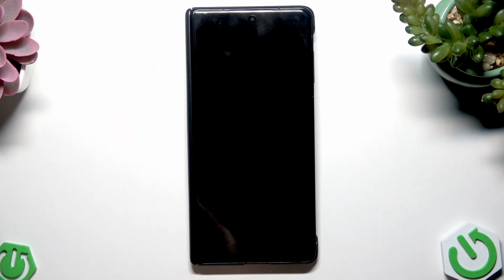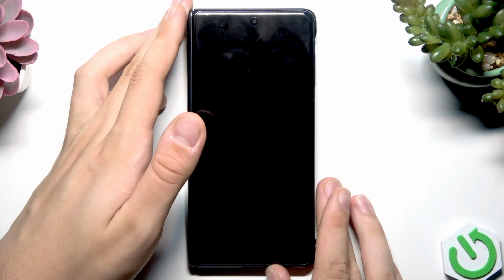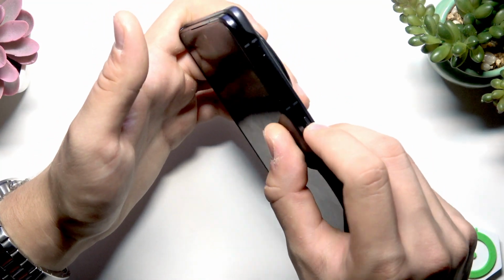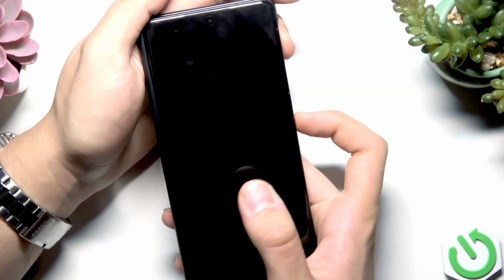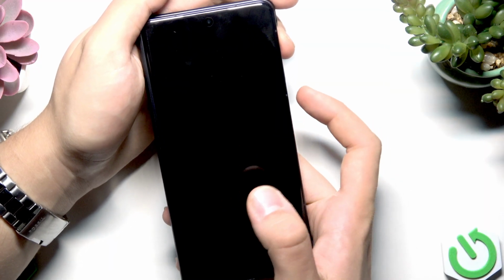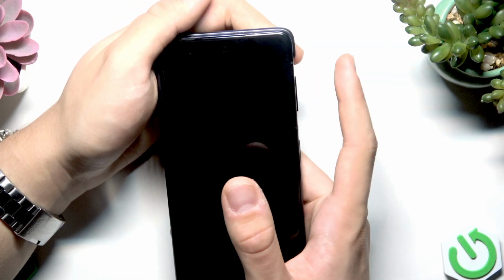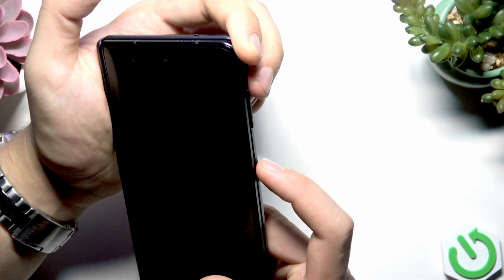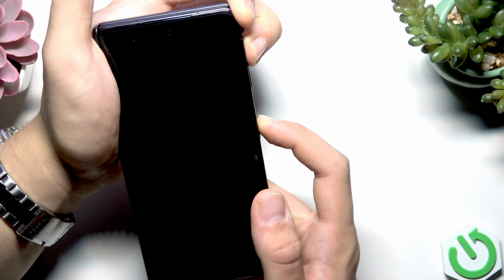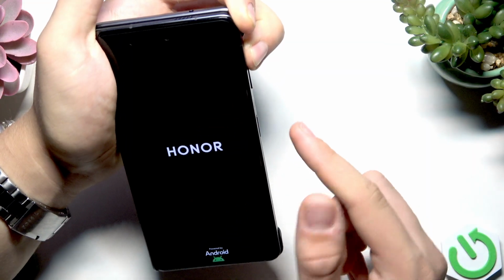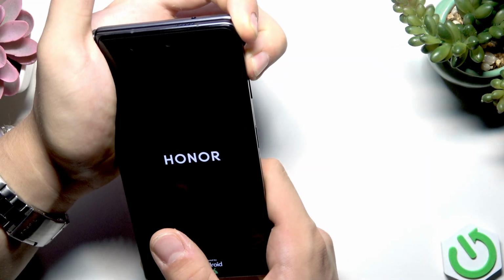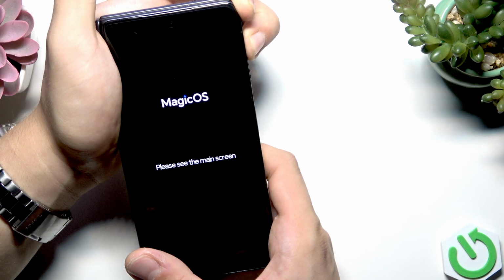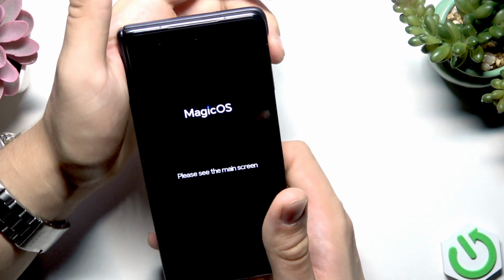Now wait 10 seconds maybe until your phone will shut down completely, and then after this time hold the power button and volume up button until you see the owner logo here, and when you see it, hold only the volume up, so lower the side button, like that. I'm holding, wait a moment, now I'm holding two buttons. I see owner logo, I lower the side button, and I know I'm holding now only the volume up button. Now we have to hold it. Here, as you can see, Magic OS, please see the main screen.